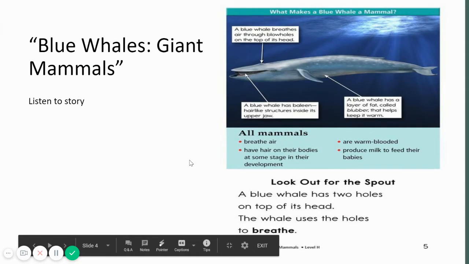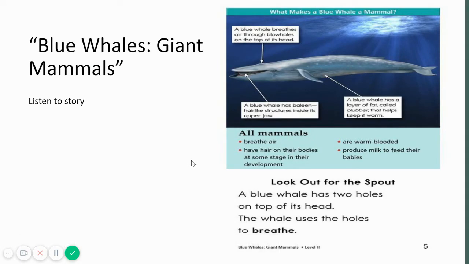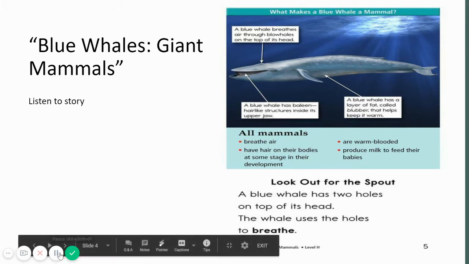Now, today, boys and girls, we are going to listen to our story again entitled Blue Whales, Giant Mammals. And remember, by the end of this video, I would like for you to be able to answer at least 3 or 4 questions about the key details and nonfiction text features that we learned about in our story.